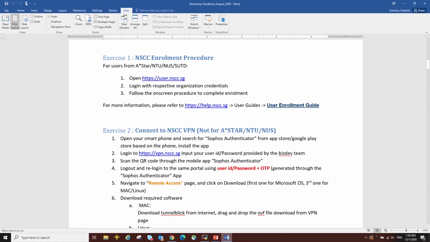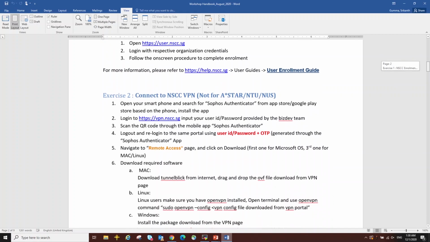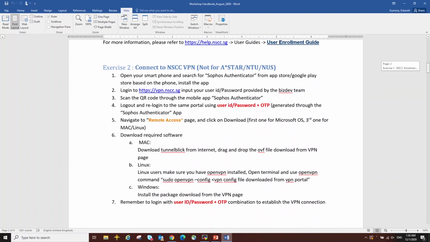In exercise 2, we will be connecting to the NSCC VPN. Of course, this is only specific to the direct users who will be connecting to aspire.nscc.sg. However, all the other users, A*STAR, NUS, NTU, must connect through their organization VPN and connect to their respective login hosts. You can find the login host information under the help.nscc.sg FAQ section.